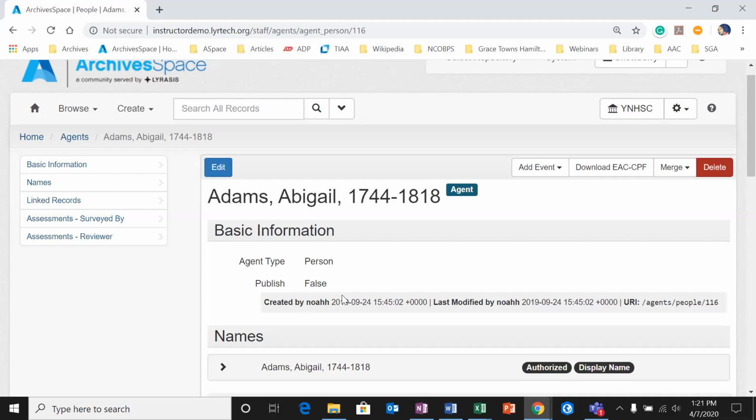There are 4 types of agent records in ArchivesSpace. Those are person, family, corporate entity, and software. And I just want to note here that agent records linked to accession records, resource component records, and digital object component records will not be exported to MARC XML records. The same is true for subject records that are linked to those types of records.